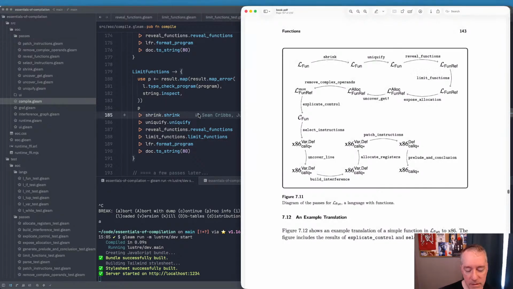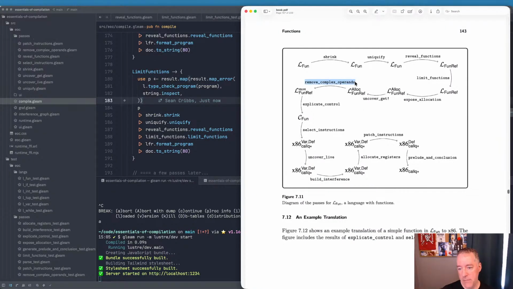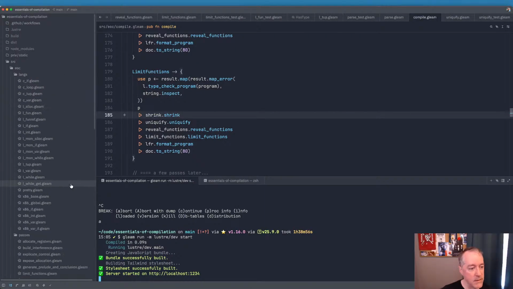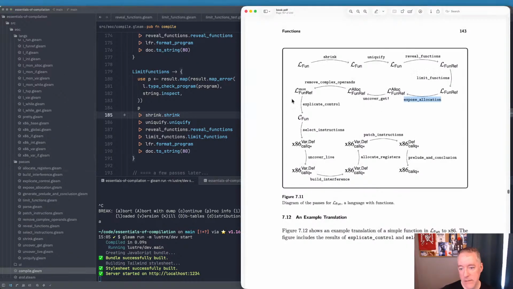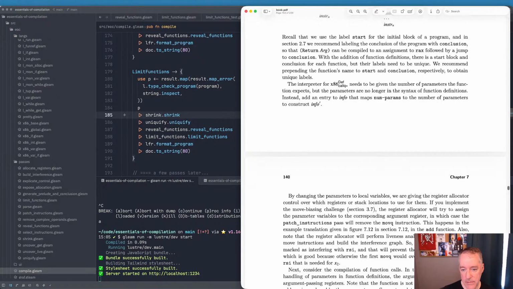So I think maybe we got 25 minutes approximately left. The next chapter section is remove complex operands. So what we can maybe do in the 25 minutes left is make sure expose allocation and uncover get wire all this through and that their tests pass. And then we can call it a day and we can do remove complex operands next time. Because I think that, let me go up.